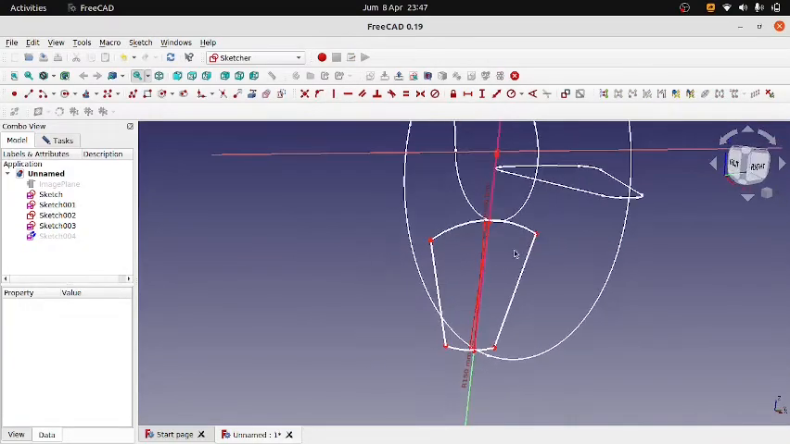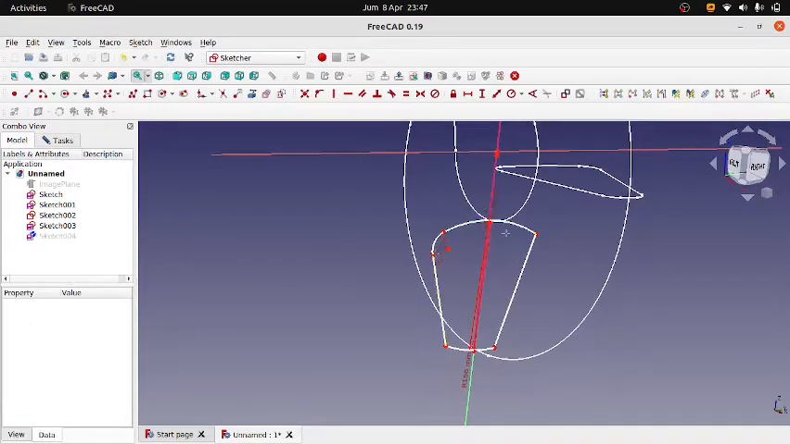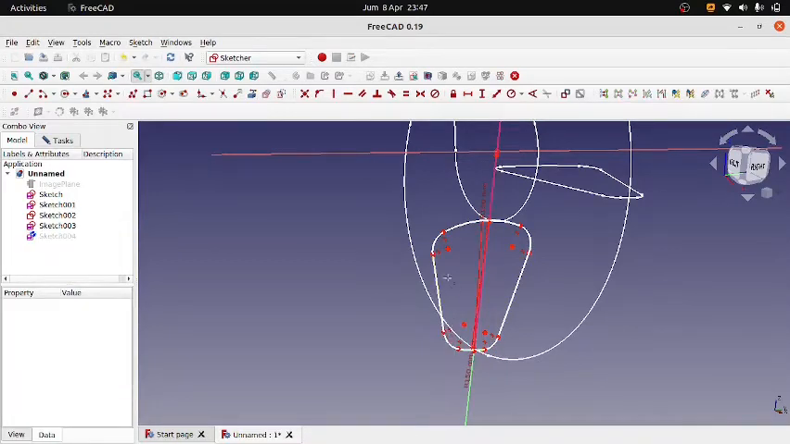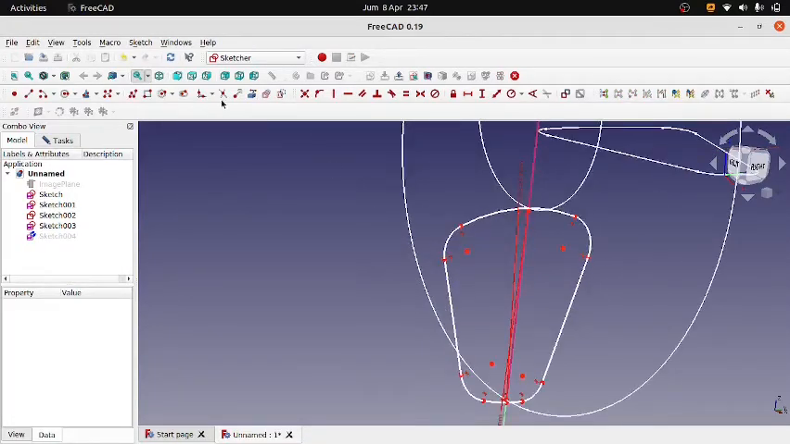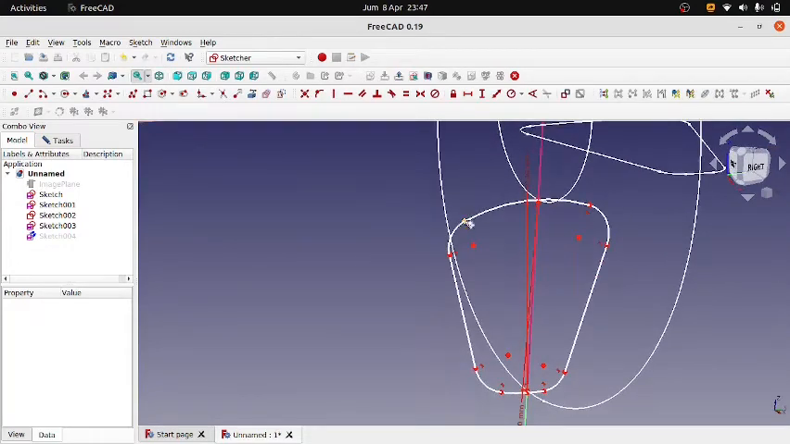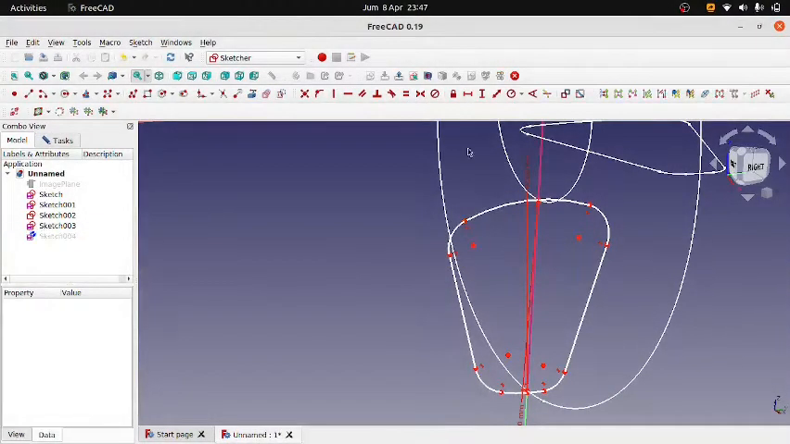I don't know why, even though I've already been using FreeCAD for almost a year, I still don't remember the position of the tools, and sometimes I need to look for the position of the tool, and sometimes it takes time.